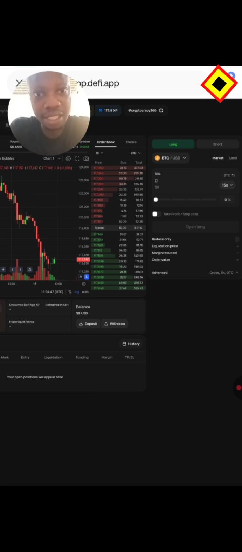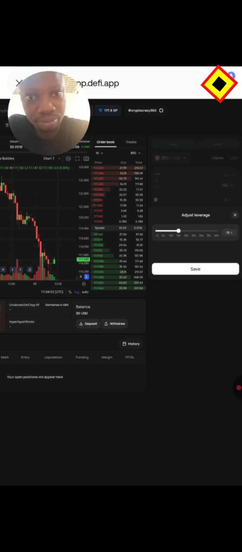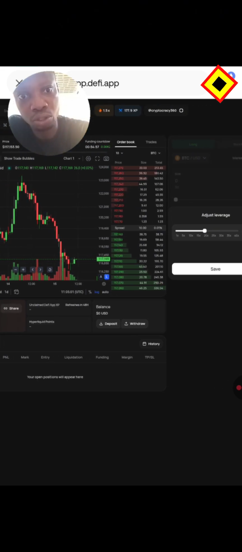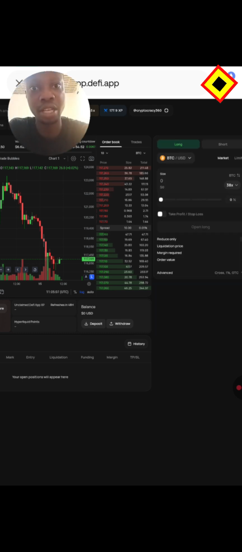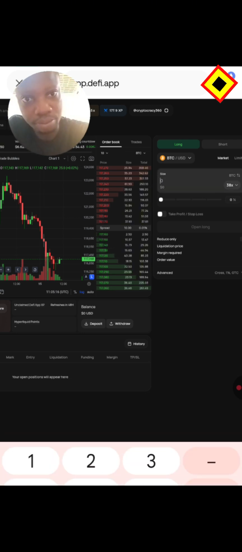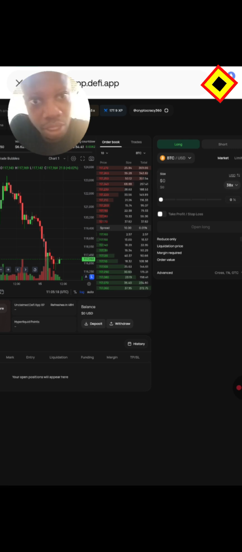Okay. Then once you place it, you can adjust your leverage here, from 1x to 40x. So you can choose any that suits your trading setup. Then look at in between here, we have BTC here, so you change it to USDC. You will not see USDC, you see USD. It's still the same thing as USDC, United States dollar coin.